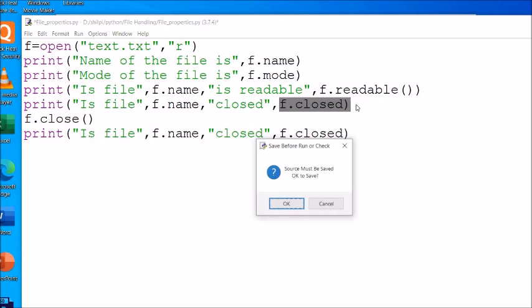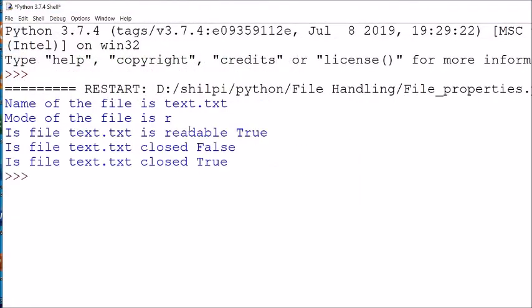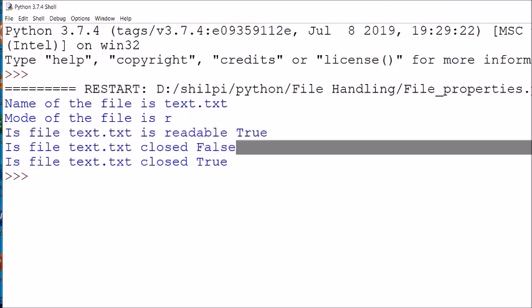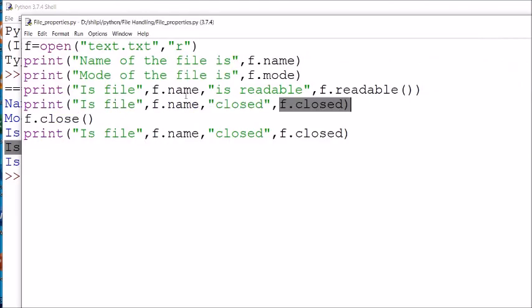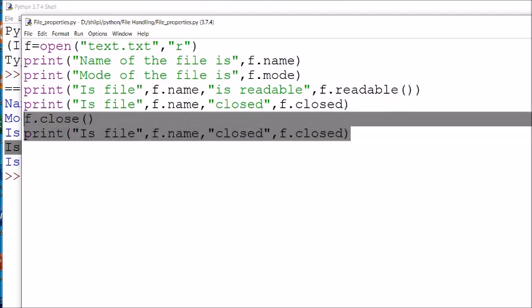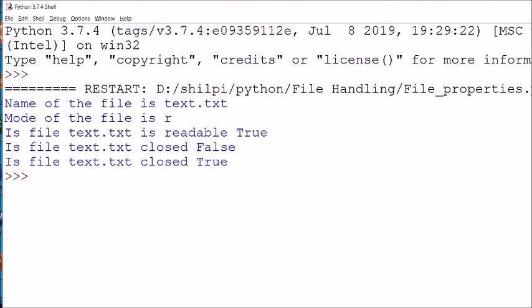So function F5, you can see the name of the file, whatever file is opened, and the mode of the file is R. Is the file readable? Yes. Is the file closed? False, because here I have not closed it. After closing, when I print closed, it will print true. You can see here the output is true.